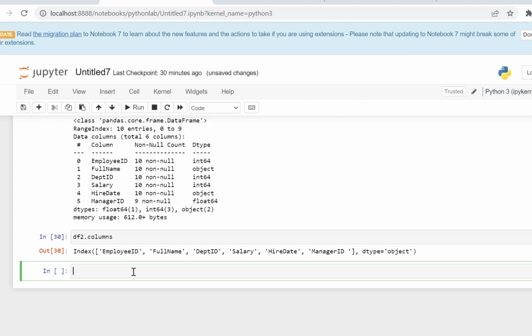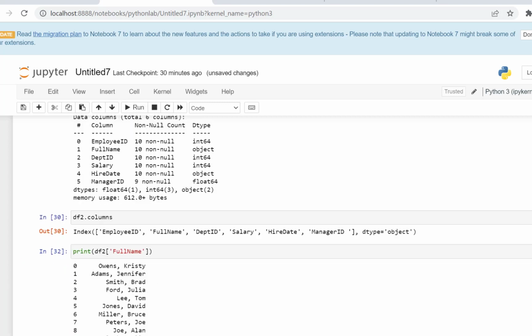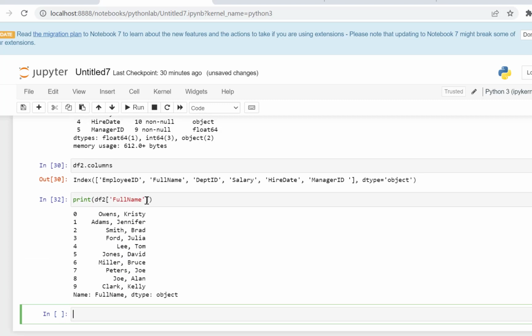So you might also need to sometimes only select specific columns in your data, so that can be done as well. So you can simply say print df2 and within square brackets define your column. So let's say we just want to see the full name. So if we do this, we are just going to get the full name column, the values in the full name column displayed over here.